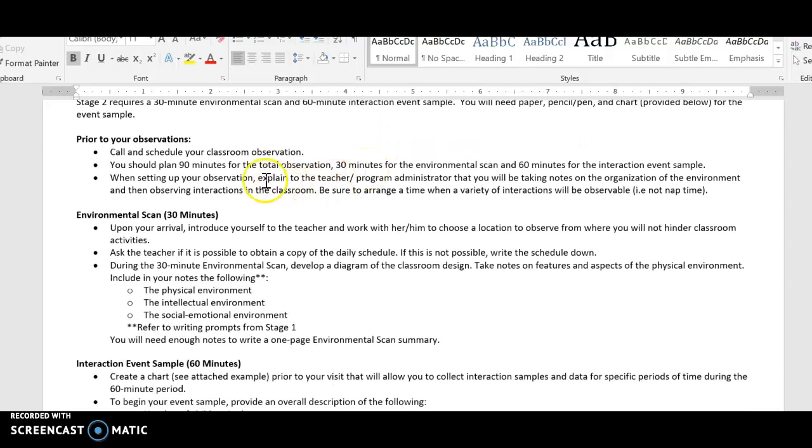If you're already working in a center, you can do your observation there. If you need help finding some place to do an observation, contact me and I'll help you. Be sure that you arrange a time when a variety of interactions will be observable, which means not nap time, because everybody will be laying down. So either in the morning when they're doing primarily learning centers, or in the afternoon after nap.